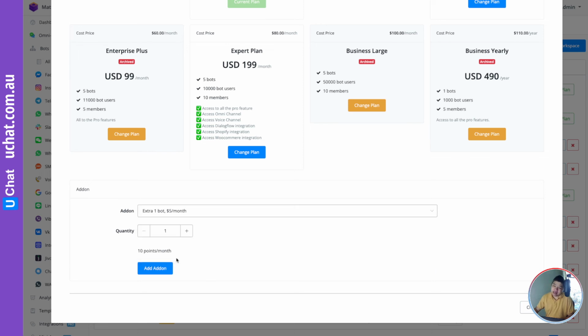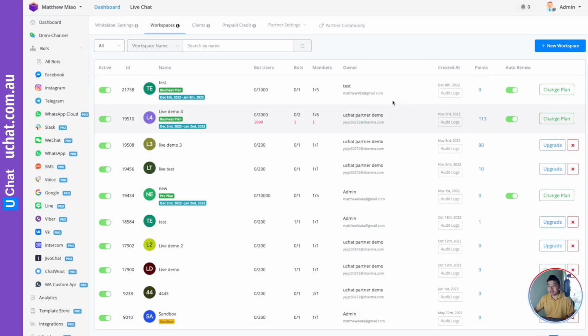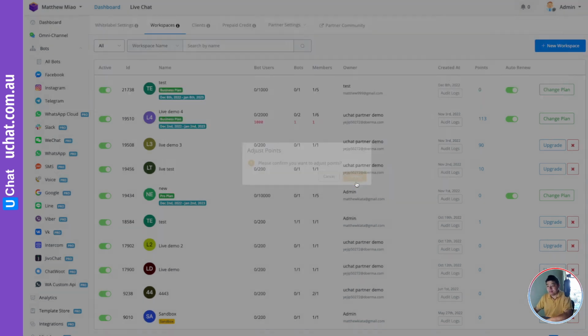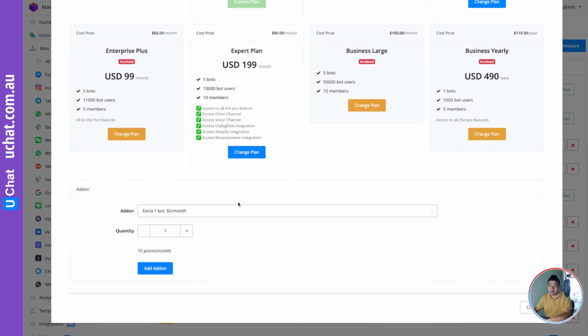Because I have turned on the points credit billing for the add-ons, you can see how much all these add-ons will cost in points. For example, I can add one extra bot. If I click this add-on and confirm, I didn't have enough points for this workspace. First, let me add some points and test. Then I can change the plans and add one extra bot.